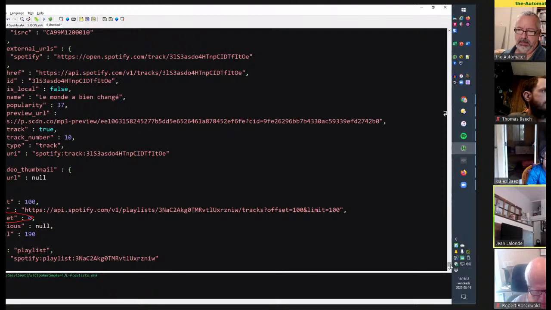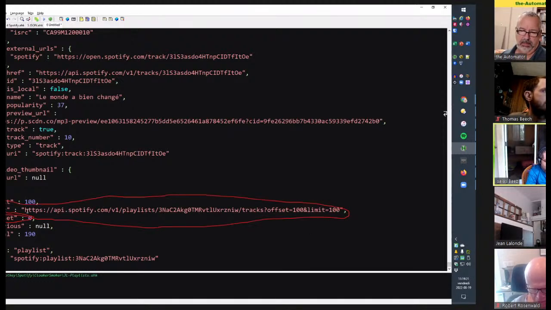So now notice that you have a next URL here, which is what you have to actually copy. It has to be exactly the same. First of all, it has to say tracks. It has to say offset, and it will probably have the limit as well.